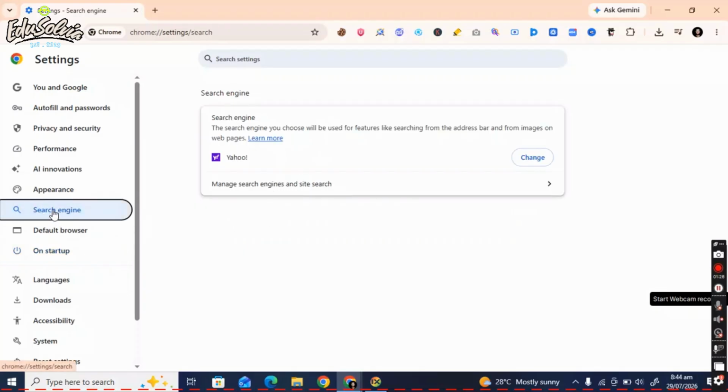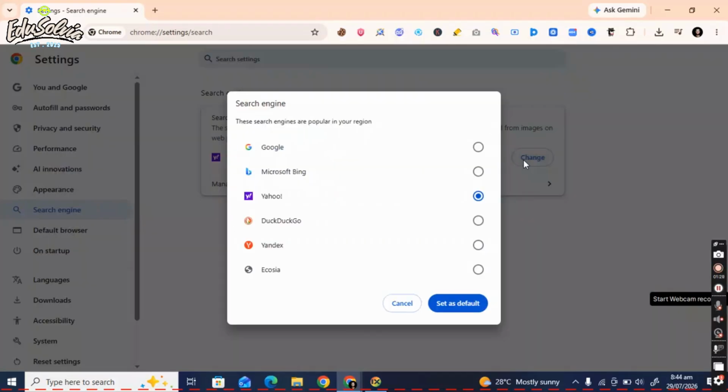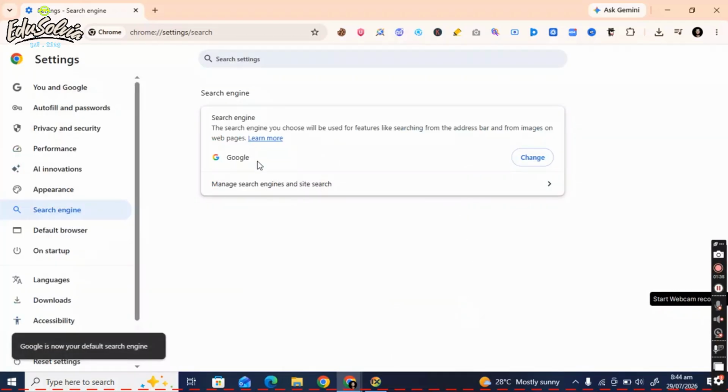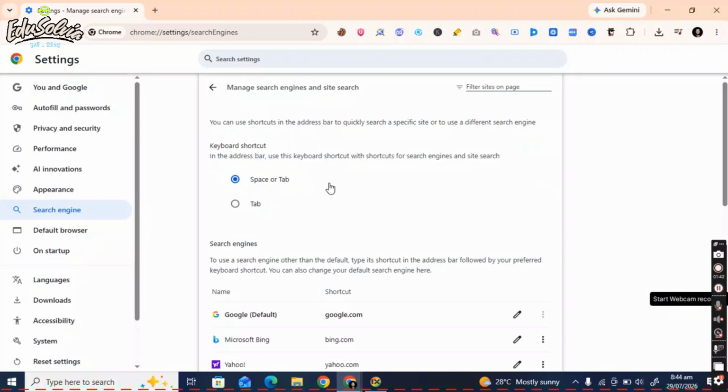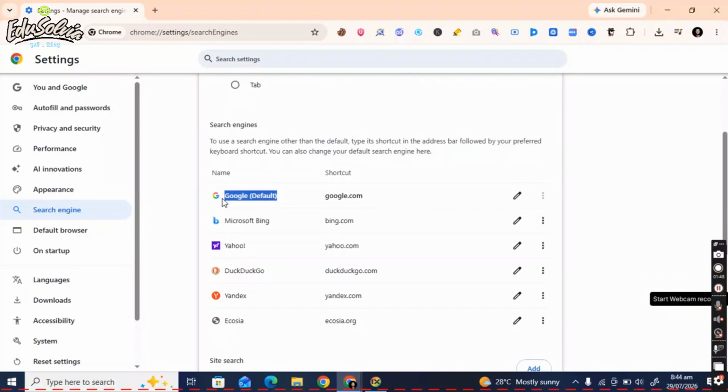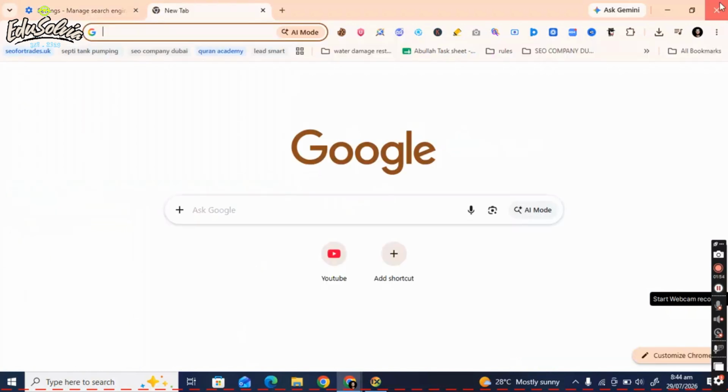Next, go to the Search Engine section. Under Search Engine used in the address bar, change it from Yahoo to Google. After that, click on Manage Search Engines and Site Search. Here, you'll see that Google is now set as the default search engine. Once everything is done, close the Settings tab. Now, when you open Chrome or search anything in the address bar, you'll get results from Google instead of Yahoo.